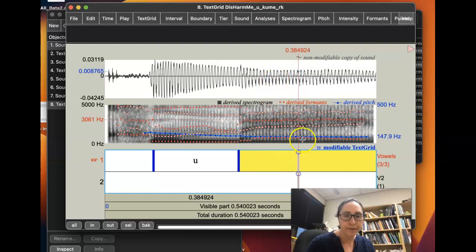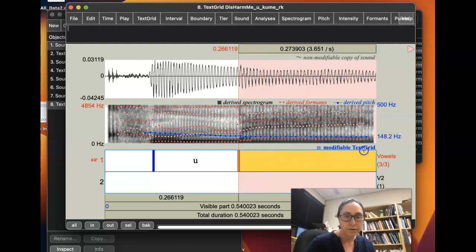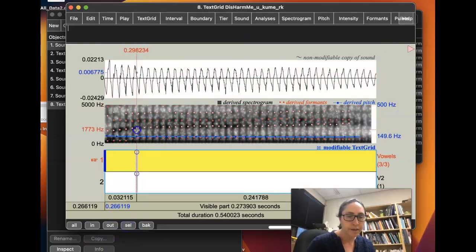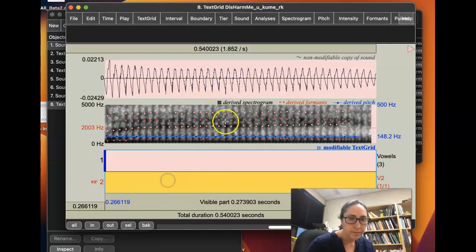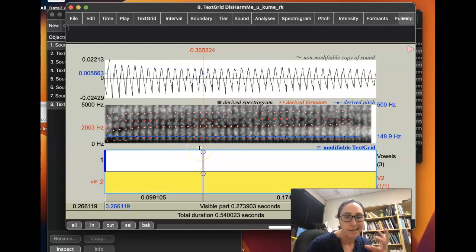So I have this that's starting, so I'm just going to select the rest of that. Okay, and it's definitely the M. So I'm going to look for that transition out of the M, and I'm looking in the spectrogram to find the big difference where it's transitioning. So I can listen, and this is where I think it looks good to me.